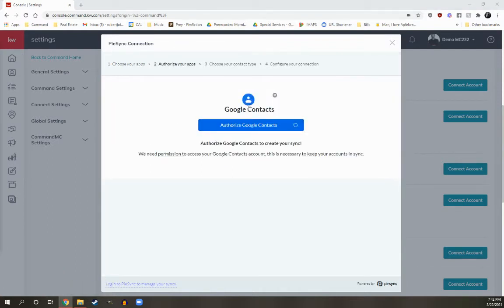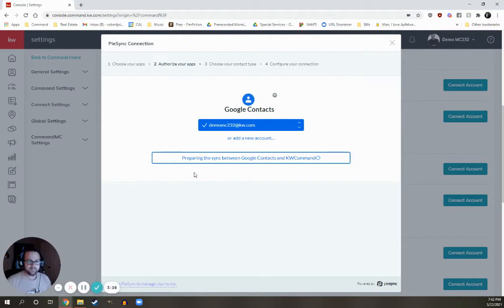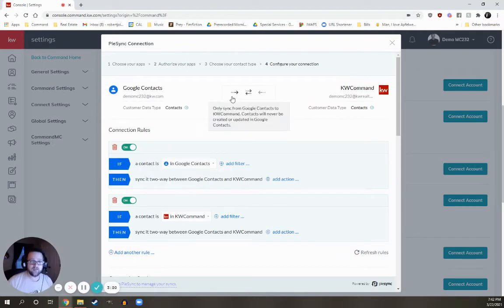that unfortunately you can't see, but it gives me an option to choose which Google account I want to utilize. So I'm going to choose the demo account for KW Raleigh, log in, and now it's asking if I will allow it to sync to Command, which I will say allow. Next, it gives me some connection options.